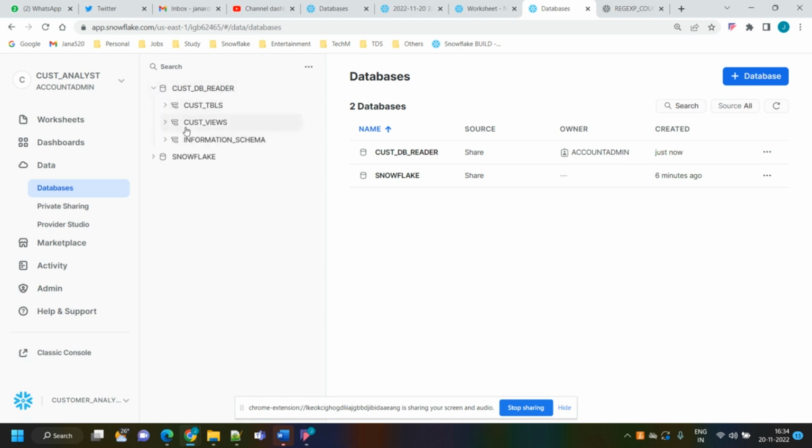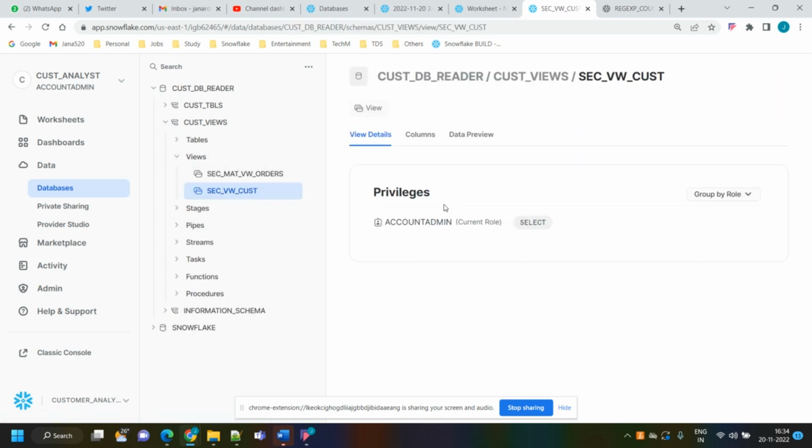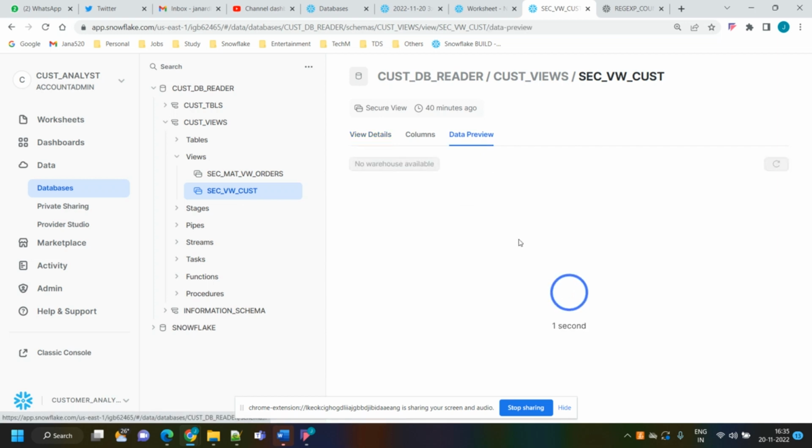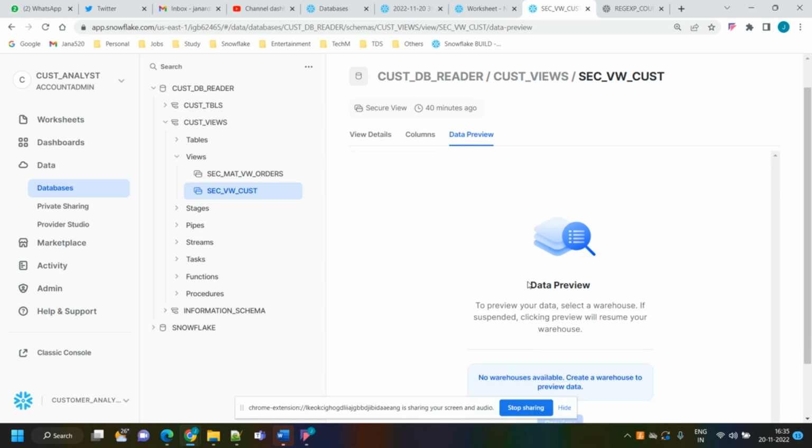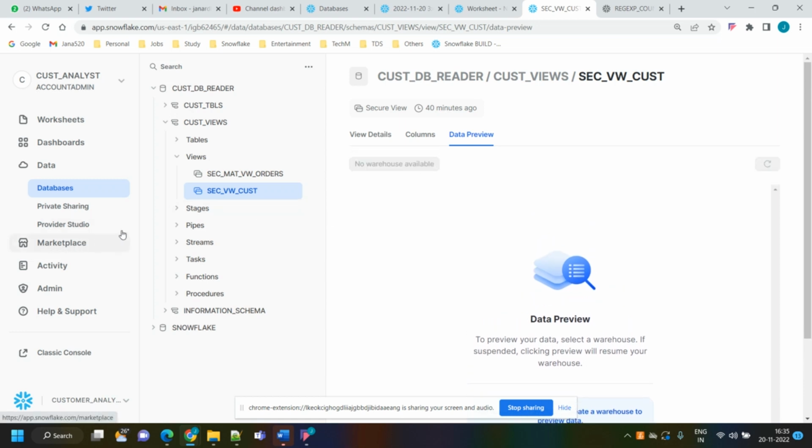If I want to execute any commands on this, or see the data here, I can simply see the data. I am going into the customer views and secure view underscore customer, then data preview. We haven't created any warehouses here, that's why we are not able to see this data. So let's quickly create a warehouse and look at the data.